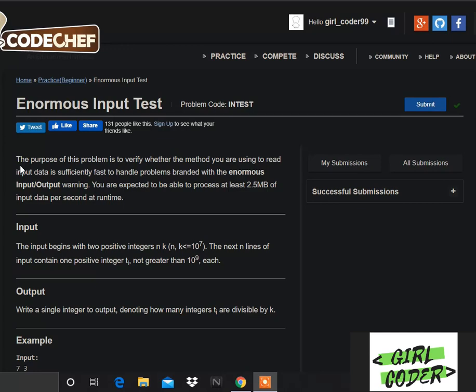The question is like this. The purpose of this problem is to verify whether the method you are using to read input data is sufficiently fast to handle problems branded with the enormous input or output warning. You are expected to be able to process at least 2.5 MB of input data per second at runtime.